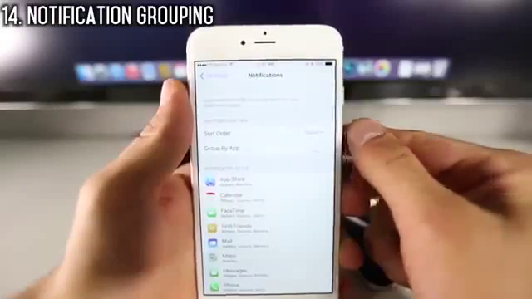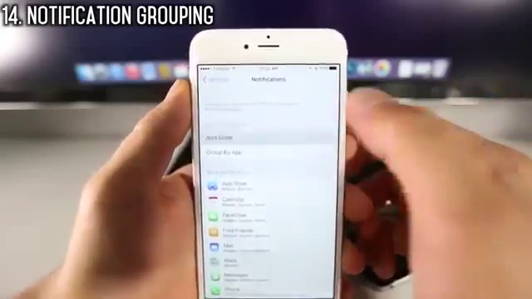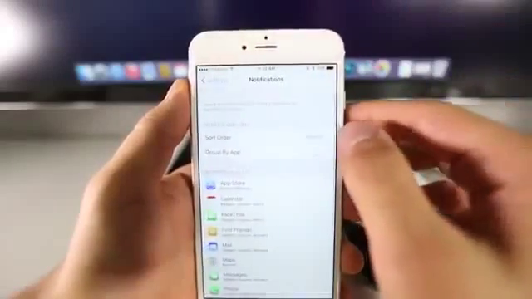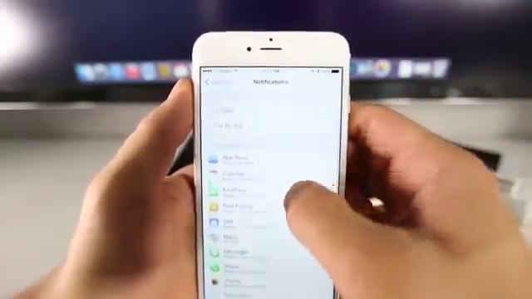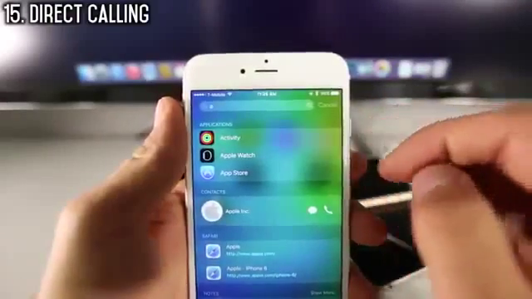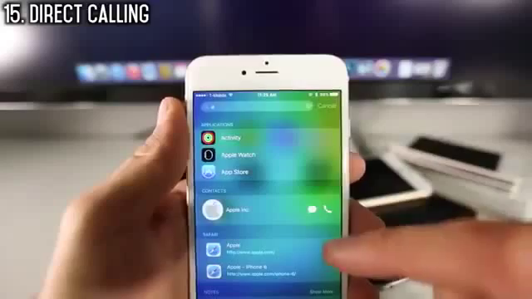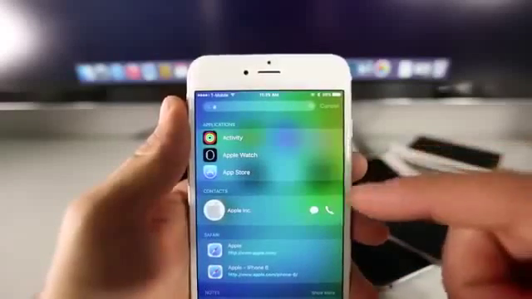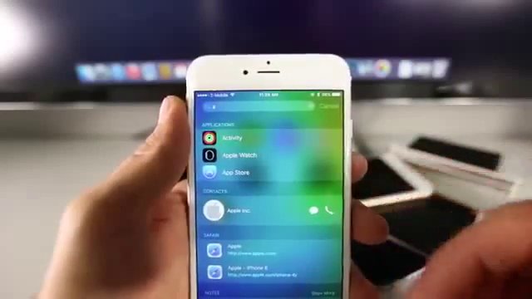iOS 9 allows you to group notifications by recent, you can do it manually, and you can clump them all together by app as well. So a lot of organization to your notification menu. Now when searching within Spotlight search, if you're searching for a contact, you can message them or call them directly from the search without having to go into the contact and then doing that.